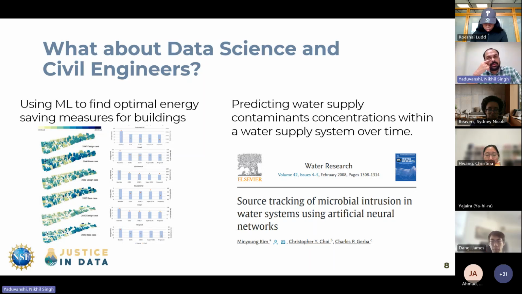This is what I did. I used machine learning to find optimal energy conservation measures, and those are the results. Similarly, on the right-hand side, somebody tried to look for water supply contaminants and predict them. So these are very specialized use cases in the domain of civil engineering, where, as I said before, you can create your own scenarios or custom cases, test them and analyze results.